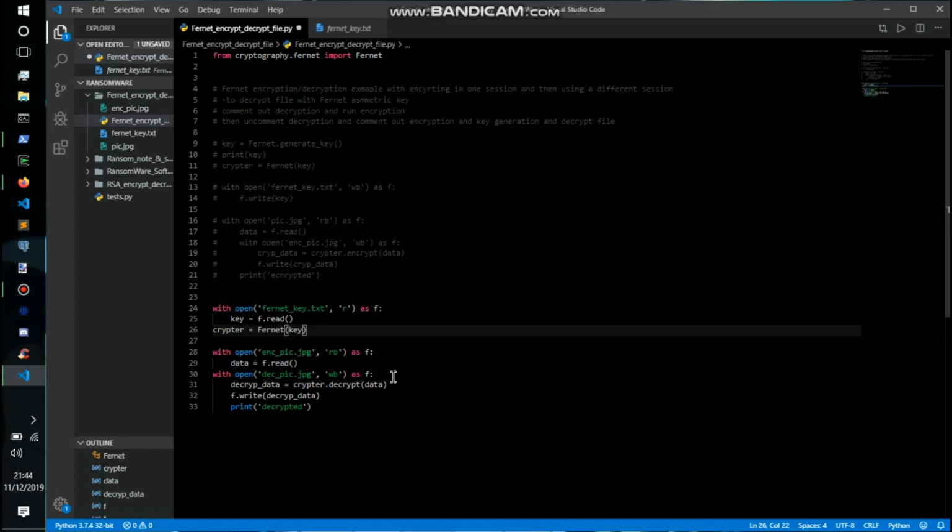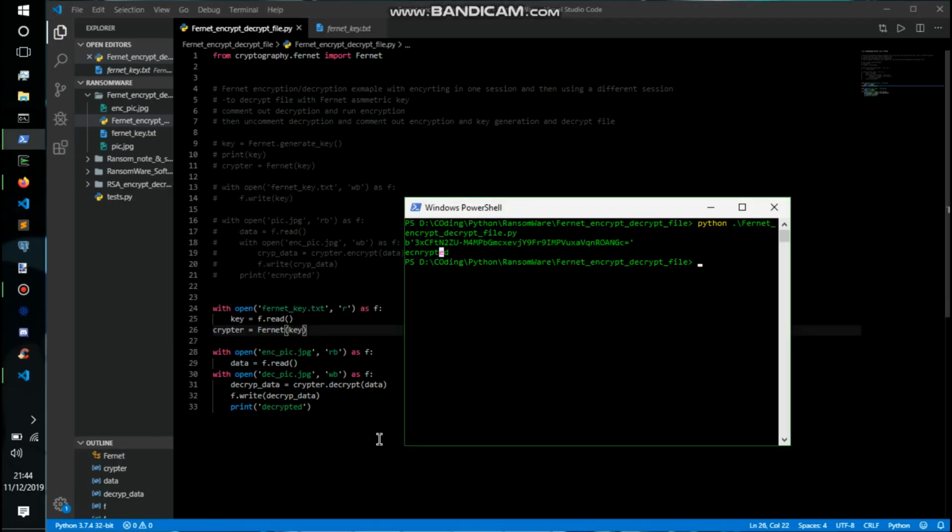We're then going to create a new file called dec_pic, which will be the decrypted picture. We're going to write the binary. Then we're going to say decrypted data equals cryptor.decrypt and then the data, which will be the encrypted data. So we're going to decrypt that encrypted data, and then write that decrypted data to dec_pic. So we'll save that and run it again.